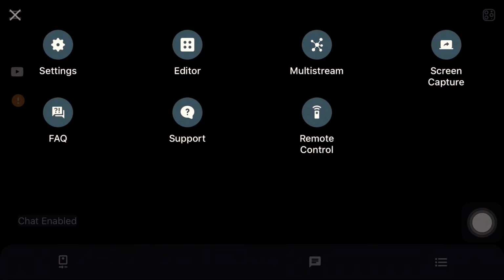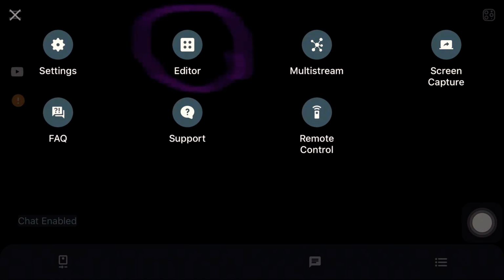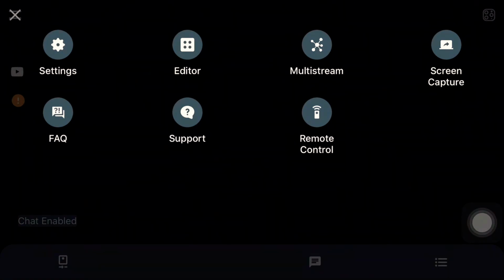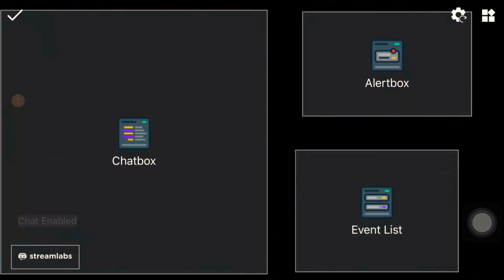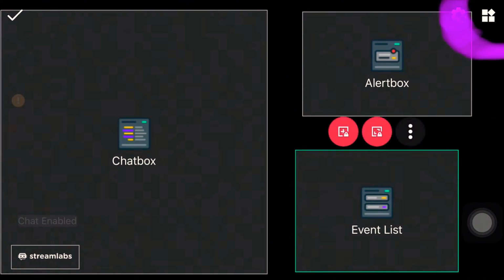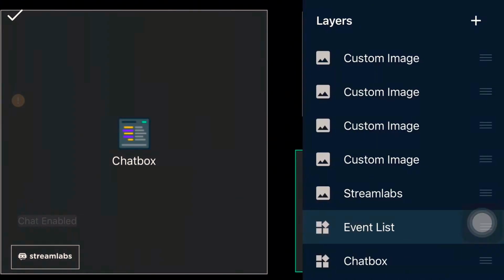I will go to the editor because I need to put my thumbnail. So this is the one. Yes, that is the editor. So there, you will see the chat box, alert box, and event list. On the side, on the top, there is a box which is you can click and you will see the layers.